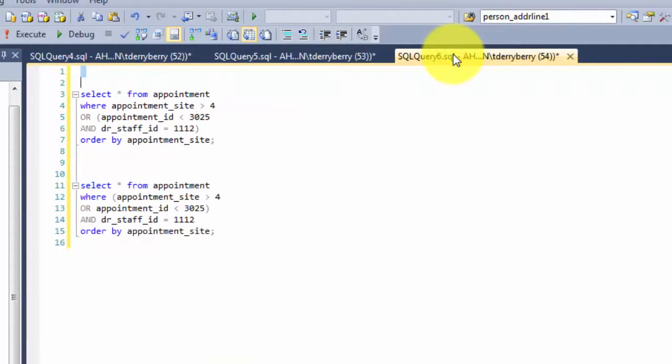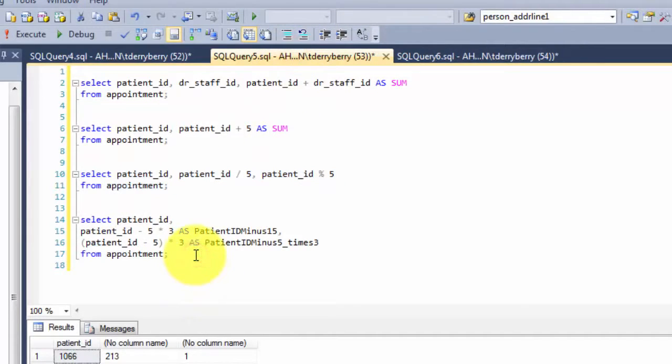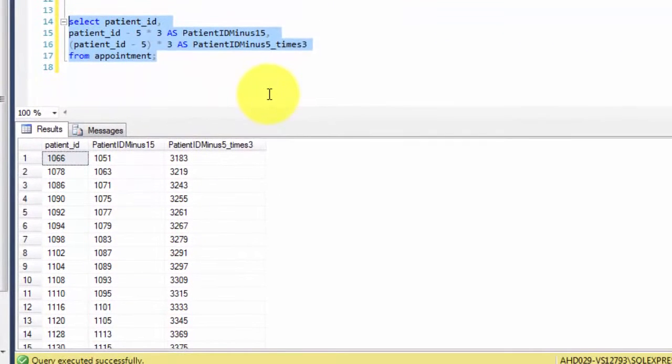So here's a query where we're selecting the patient ID minus 5 times 3 with no parentheses, so this right here. And then patient ID minus 5 in parentheses times 3. And you'll see if you run this query that those last two columns return different values.